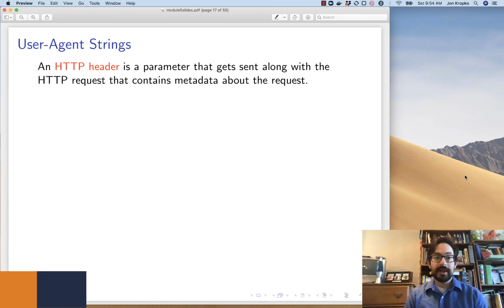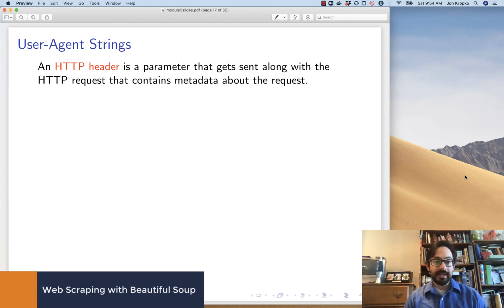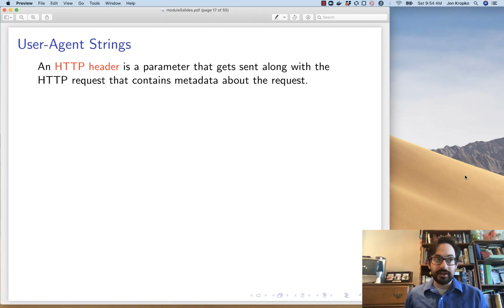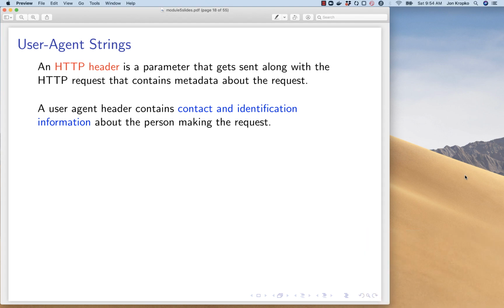So as we heard about in the last video, one of the ways you can be an ethical web scraper is to provide a user agent string. Now, a user agent string is an HTTP header. An HTTP header is a parameter you can send along attached to a GET request, and it contains metadata to give the server information about what you're trying to do and who you are. Okay? So a user agent header specifically contains contact and identification information about the person making the request.